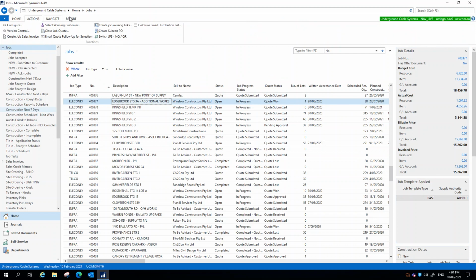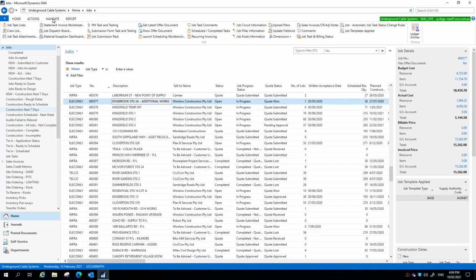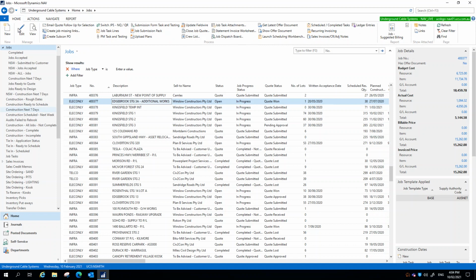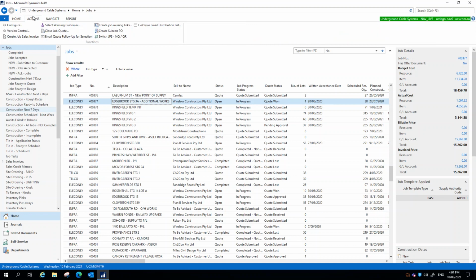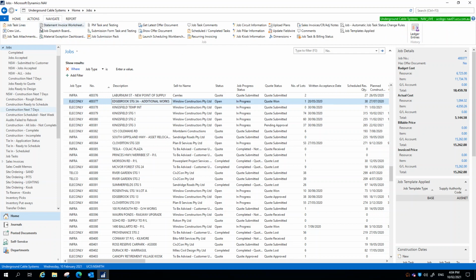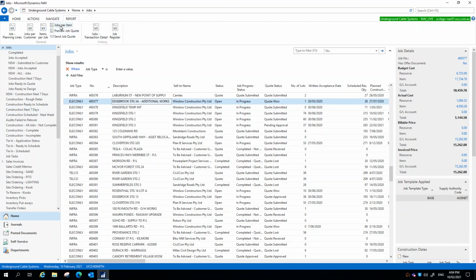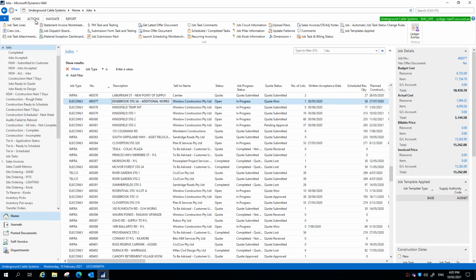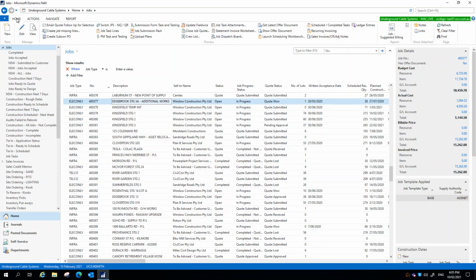Tabs across the top with our ribbon, we have different tabs for different things. Generally, the home button will have the most used functions. The action tab will have things that make changes. Navigate allows you to go to other tables. And the report function has some reports, and really we don't use that many reports from inside the system. We choose to do that in Power BI.